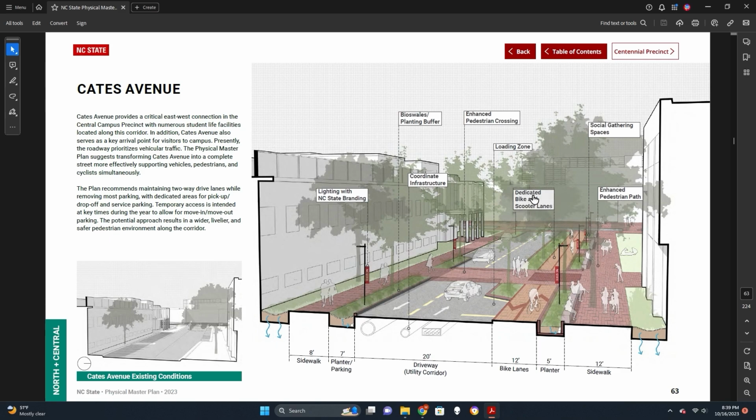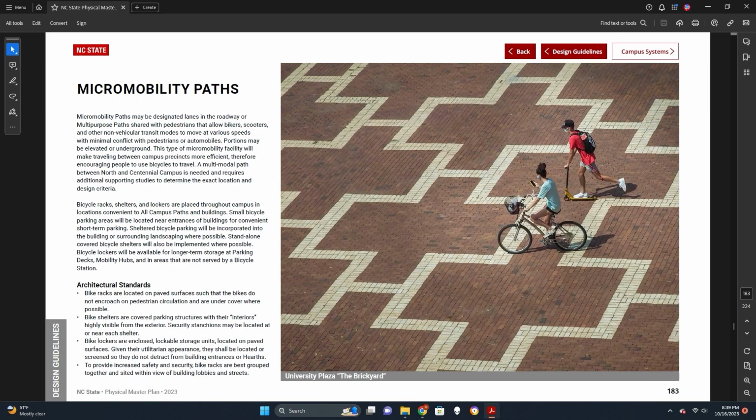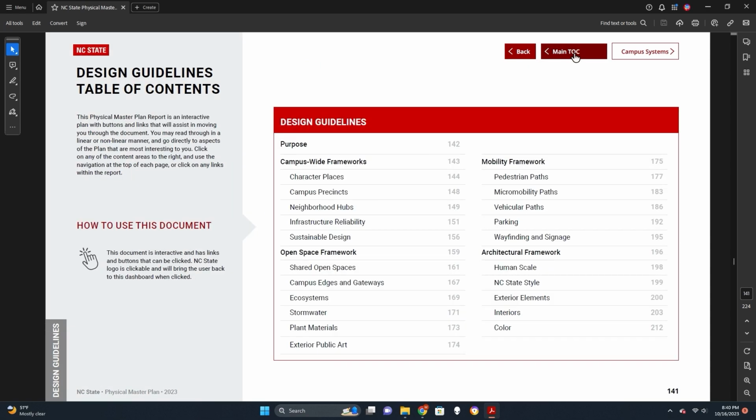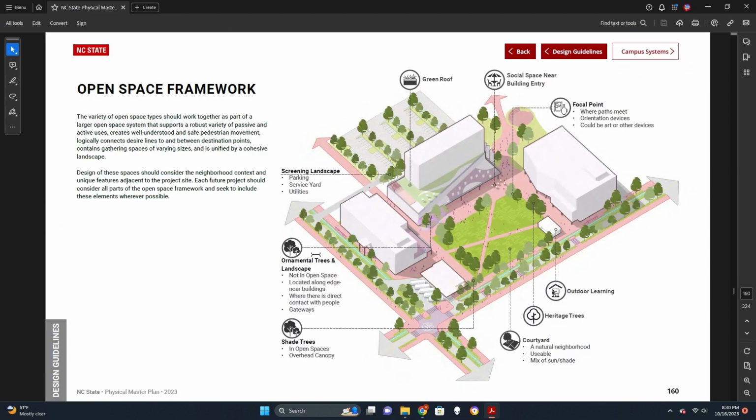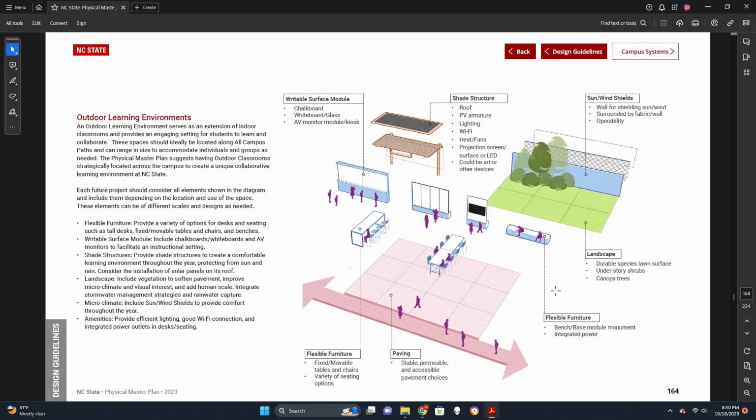Each touchpoint described has clickable links that will allow you to learn more. And our top navigation makes it easy to orient yourself with where in the report you are looking. Concepts like our open space framework prototype live within the system of guidelines put forward by the Physical Master Plan that have nested information where you can see details like mockups and other visual context.